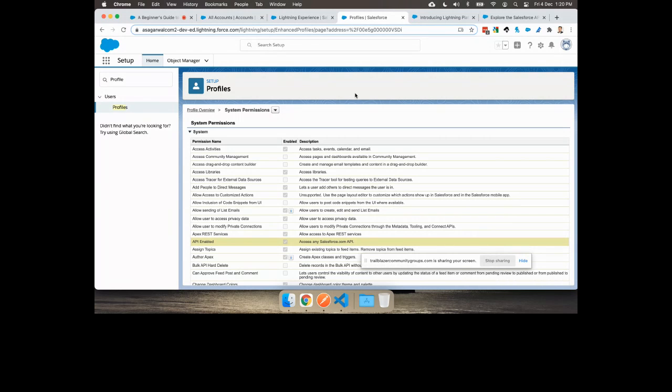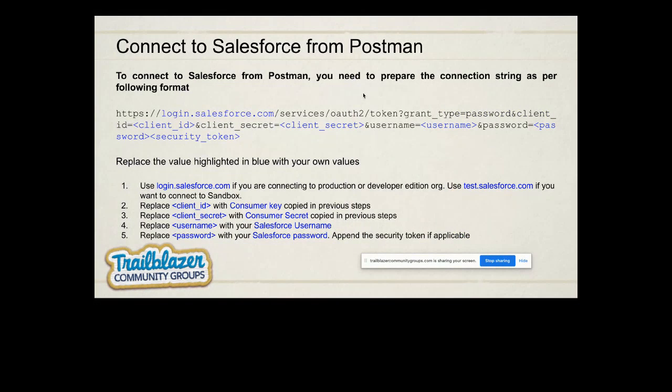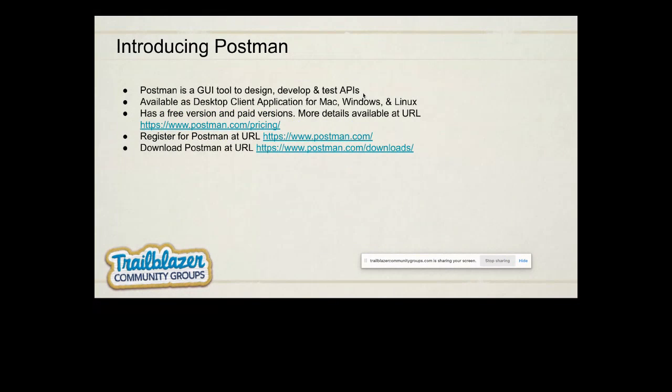Now let's go back to the presentation. And let's take a look at what is Postman. Postman basically is a GUI tool to design, develop, and test APIs. It is available as a desktop client application for Mac, Windows, and Linux. Postman has a free version and paid versions. More details about this and the comparison of the different versions is available at this URL. You can register for Postman at the URL given here, and you can also download the Postman from the URL specified here.